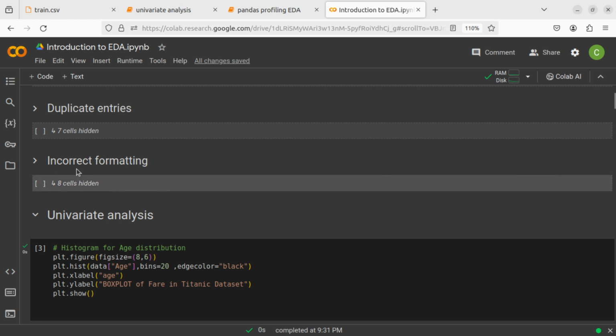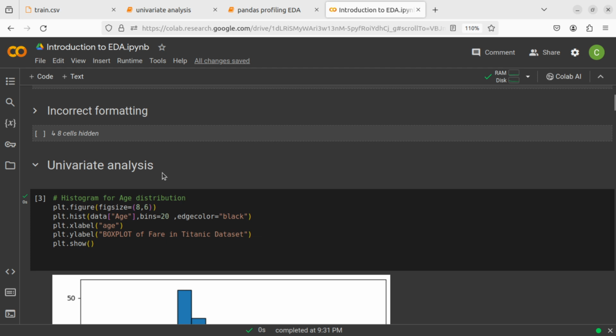Okay, fine. So basically, today we will start with univariate analysis. Basically, to tell you what univariate analysis stands for.